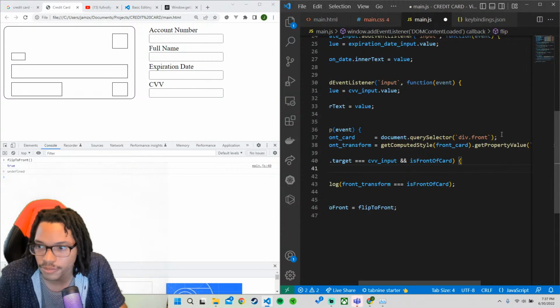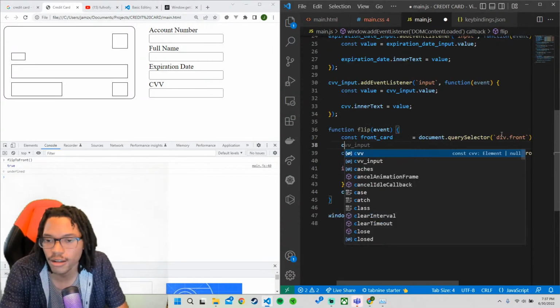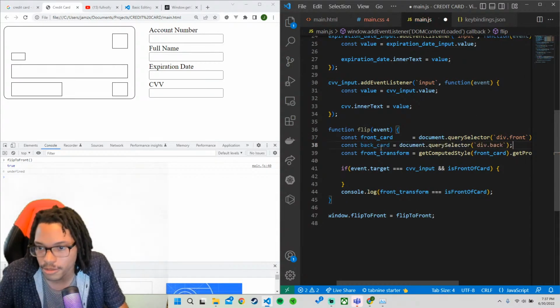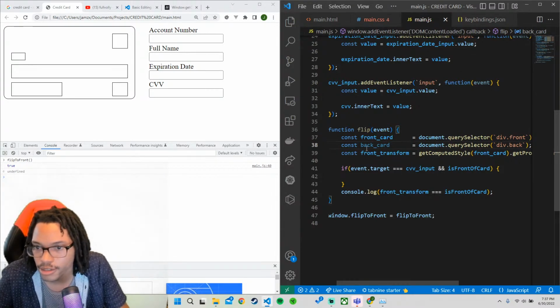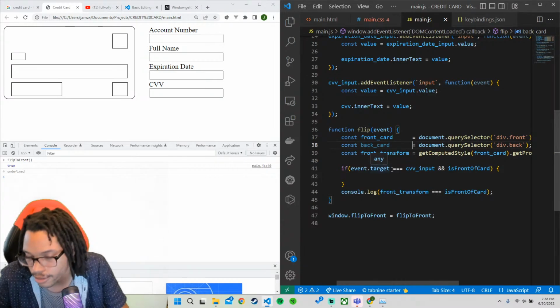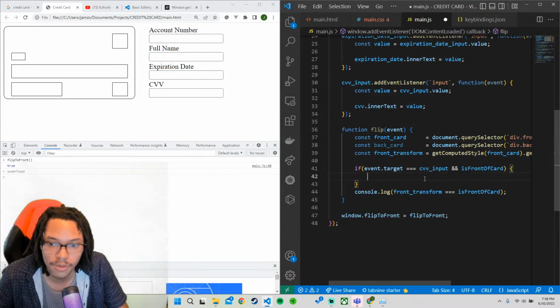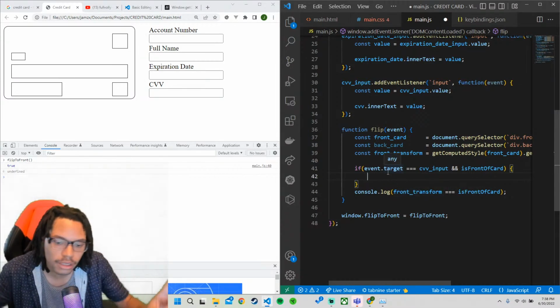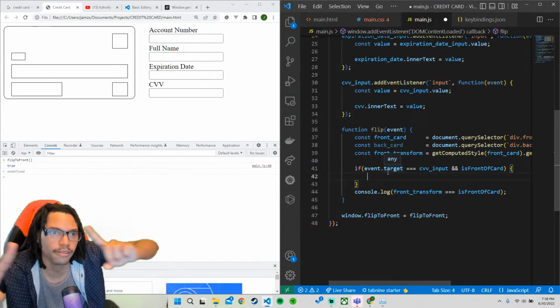So we say const back card. Ooh, see, it's amazing that it auto types for me. Fantastic. That's exactly what I wanted. So back of card, query selector, the get back. Great. Okay, so we want to do a transformation, so we want to flip it.